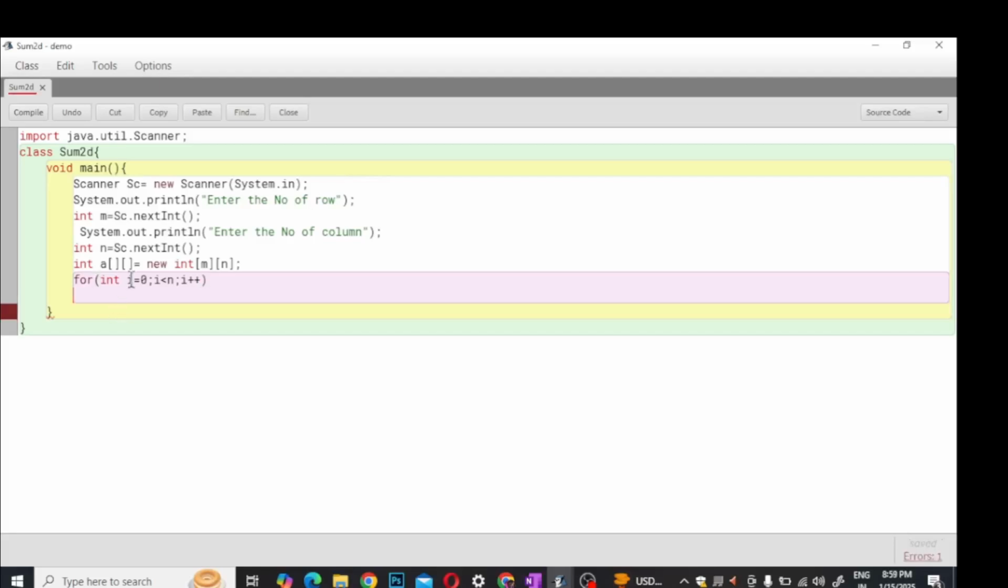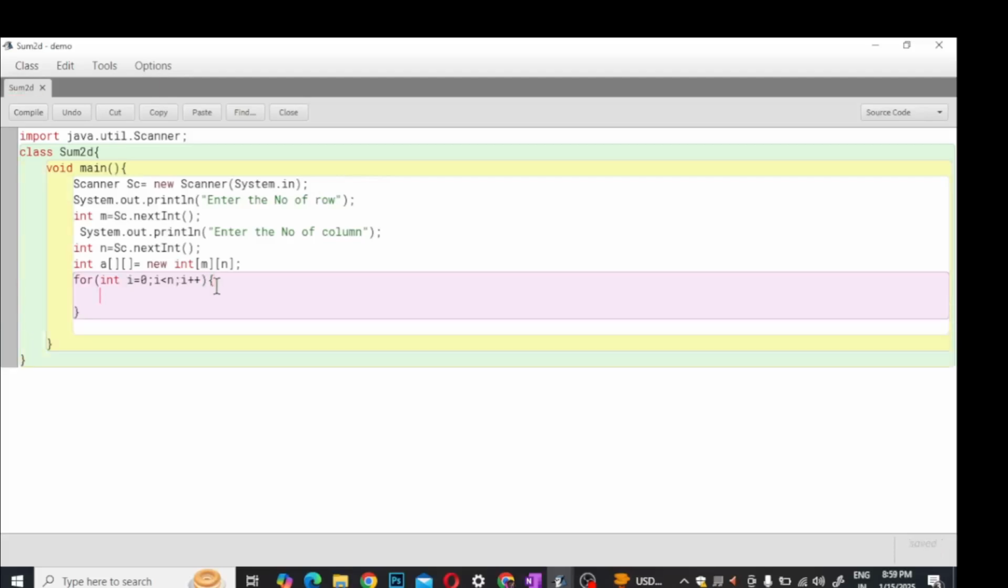Here I started from 0 and I goes to less than n, because if I talk about indexes of number of rows, the last index will be n minus 1. So here I am using less than, not less than equal to. I have written only less than. I plus plus means it will go to the next index after one iteration.